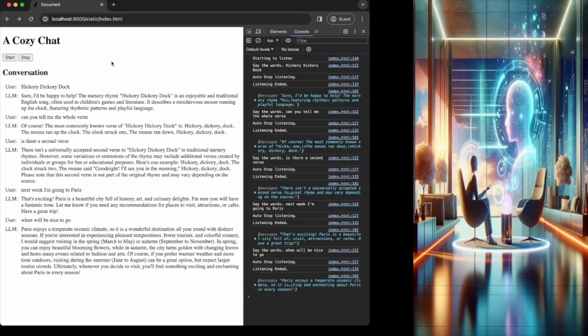Paris enjoys a temperate oceanic climate, so it is a wonderful destination all year round with distinct seasons. If you're interested in experiencing pleasant temperatures, fewer tourists, and colorful scenery, I would suggest visiting in the spring, March to May or autumn, September to November. In spring, you can enjoy beautiful blooming flowers, while in autumn, the city turns golden with changing leaves and hosts many events related to fashion and arts. Of course, if you prefer warmer weather and more time outdoors, visiting during the summer, June to August, can be a great option, but expect larger tourist crowds. Ultimately, whenever you decide to visit, you'll find something exciting and enchanting about Paris in every season. Which of those would you recommend?